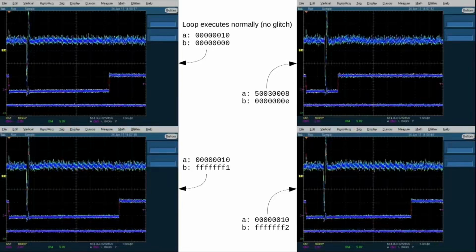At the top right, we can see again that the loop broke early. We have A being set to a pointer value, and then we have B set to hex E instead of being decremented all the way down to 0. And at the bottom right, we have another result that comes up, and again, it's similar to the one at the bottom left, but in this case, B was decremented down to FFFFFFF2 instead.